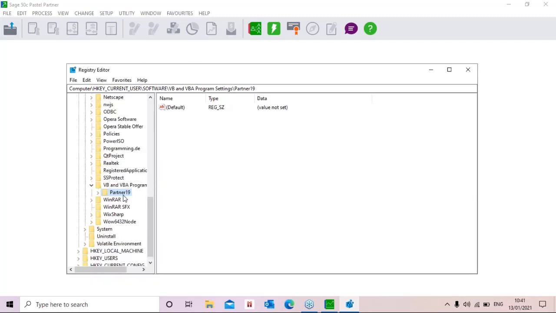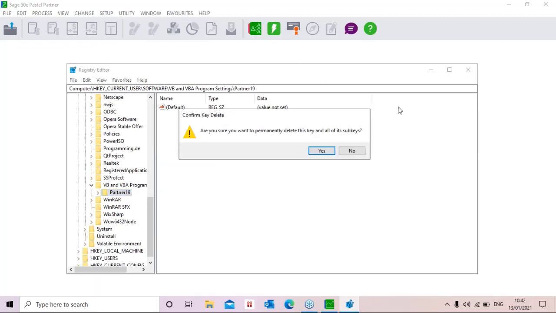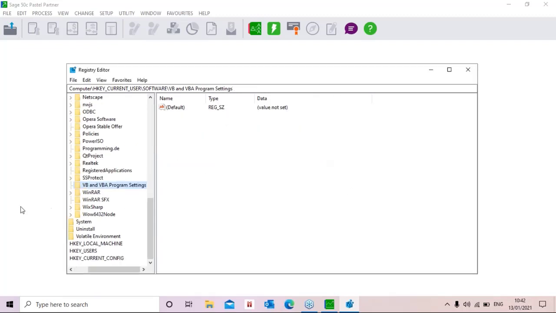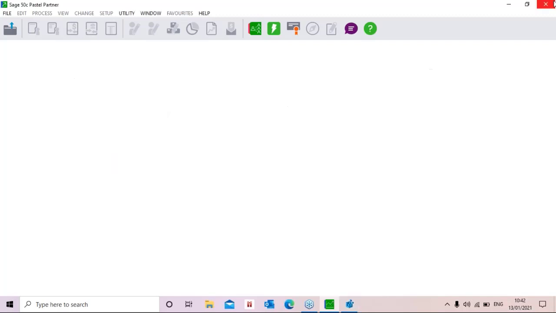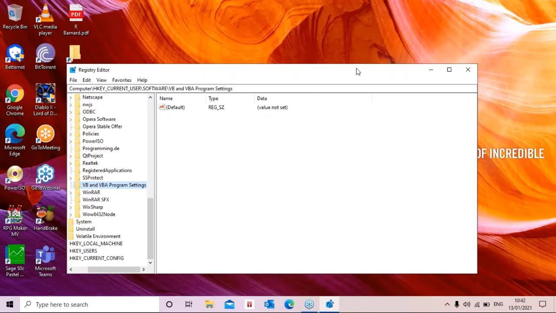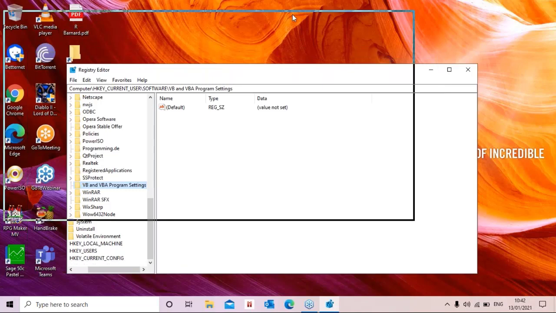Alternatively, if that doesn't work, you can delete the key. So you can come here, you can go delete. It's going to tell you it's going to delete the key. Guys, deleting your Pastel key is fine. Just don't have your Pastel open. Hopefully I haven't broken mine, but I can fix it if I have.